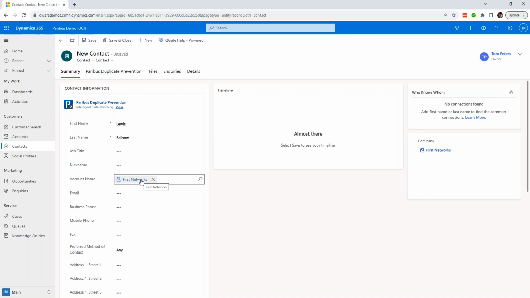All right. And of course, now I have a much more accurate record. So that's adding a contact to the system. Let's talk about other things like lookup management.